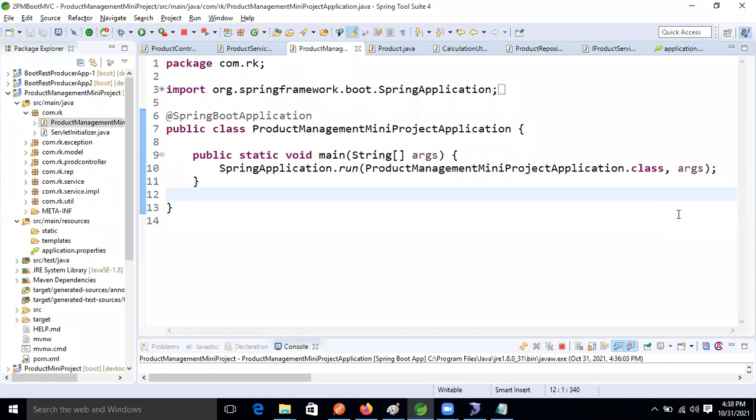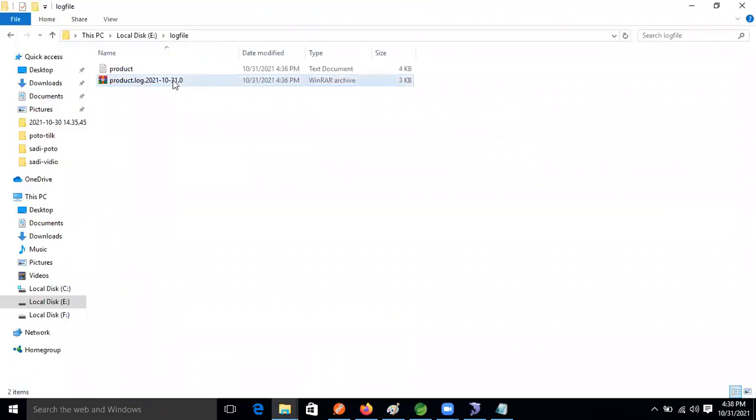Yes, sir. Okay, so maximum how many days will this file be available? By default it is 7 days, guys. We can customize these days. Don't worry, I will give that property also. But what is the default?